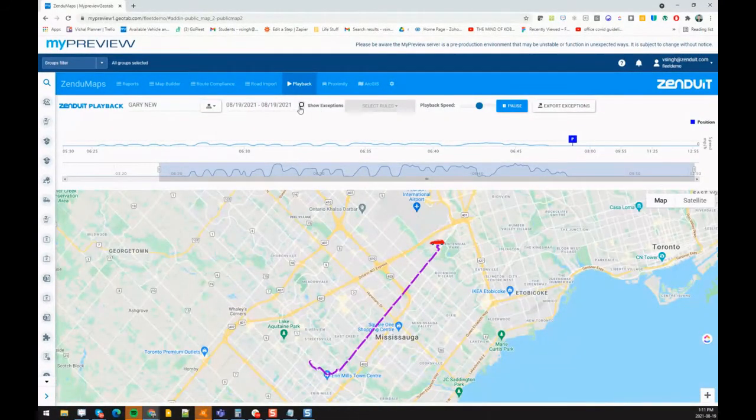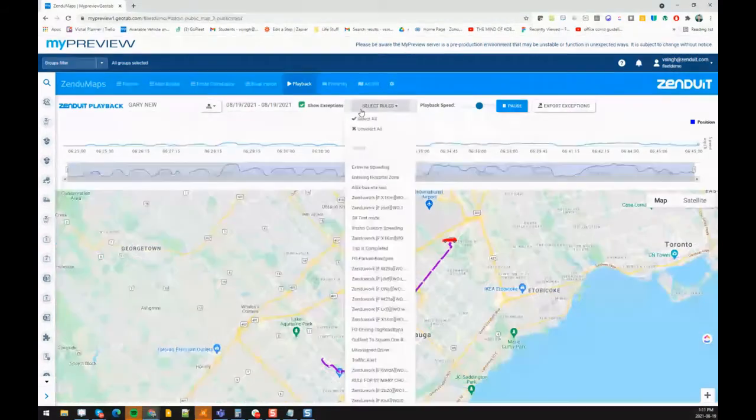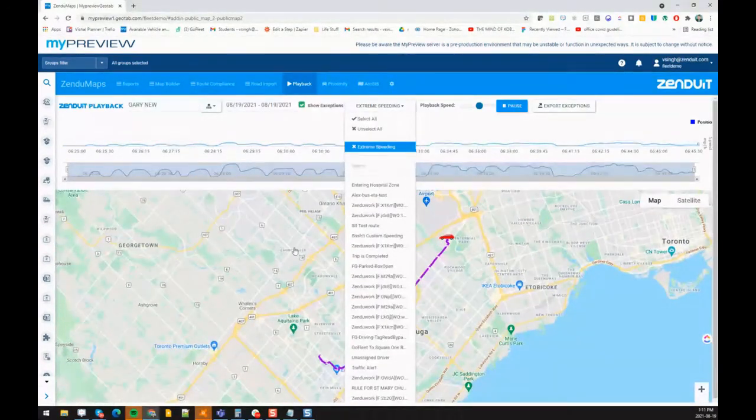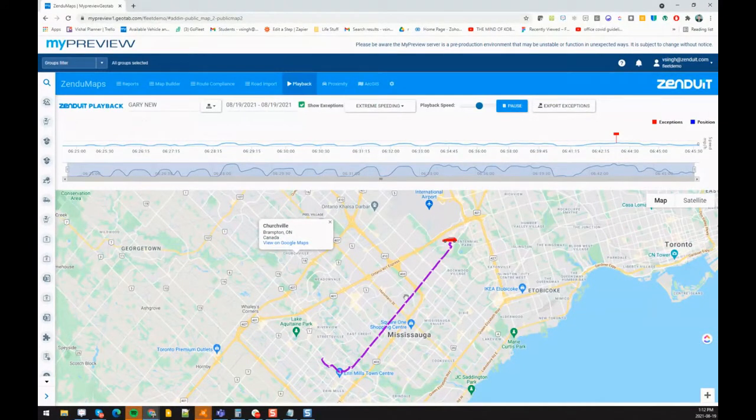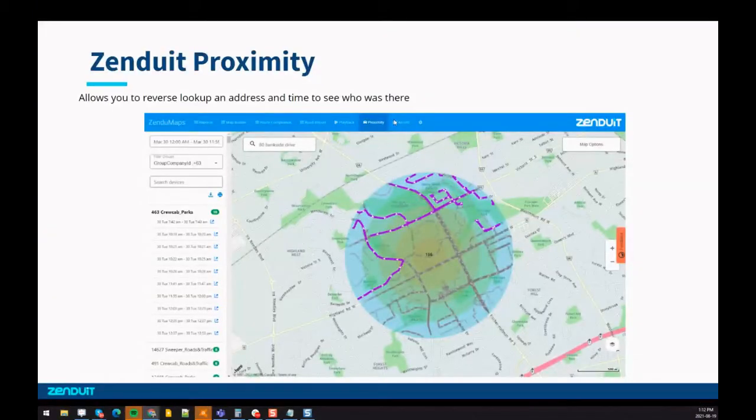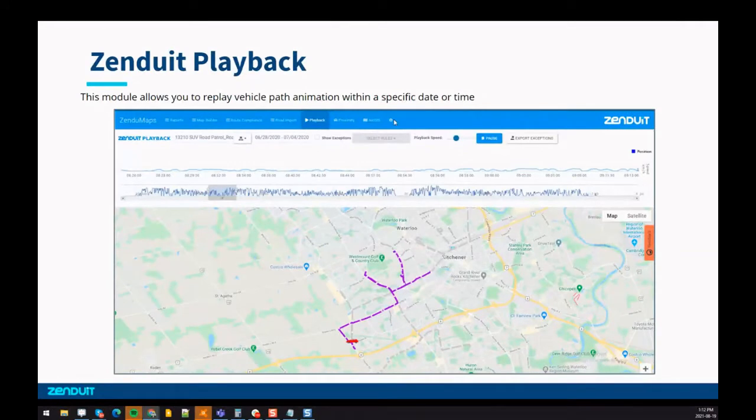You can also show various exceptions as well. So if there are particular events that you want to monitor, you can take a look at that. So just a simple tool for playback, allowing you to play back history, and especially when you're looking at multiple vehicles operating for winter ops, it could be quite useful there as well. So just covering off these two components.